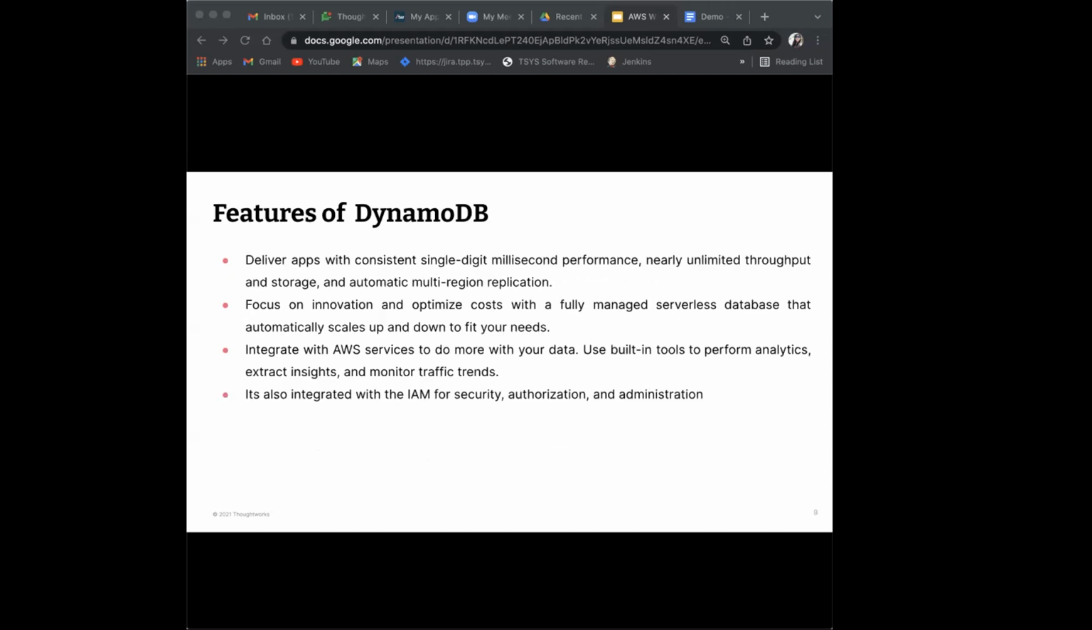I will move forward. So, coming to the features of DynamoDB. DynamoDB delivers apps consistent single-digit millisecond performance. It has very, very fast performance, nearly unlimited throughput and storage, and automatic multi-region replication. So you don't even have to worry about availability and the replication part. Focus on innovation and optimize cost with a fully managed serverless database that automatically scales up and down according to your needs. Integrate with AWS services to do more with your data. Use built-in tools to perform analytics, extract insights, and monitor traffic trends. So all these are available just by having DynamoDB on AWS.